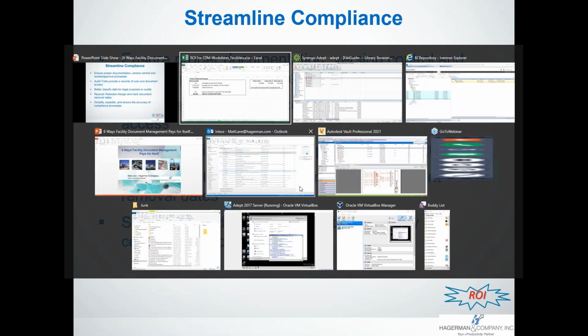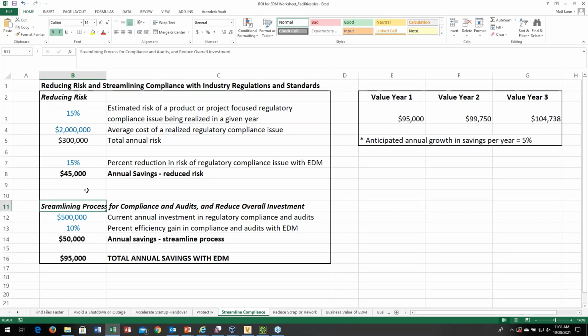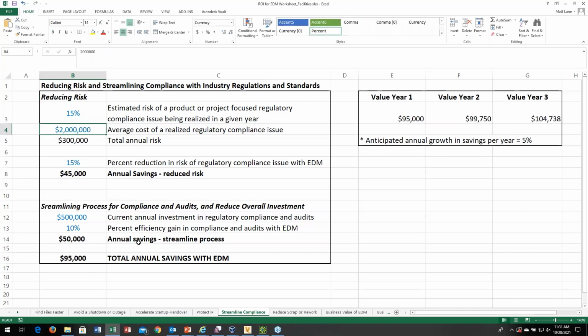And so if we look at an ROI on that, what that might look like, a couple different ways: reducing risk, and then streamlining processes in order to cut compliance costs. Let's say you've deemed that your organization has a 15% annual risk of non-compliance situation. The average cost of that situation would be a couple $1 million. And just being very conservative, we're not going to say one of our systems is just a magic wand. So say it reduces your risk by 15%.